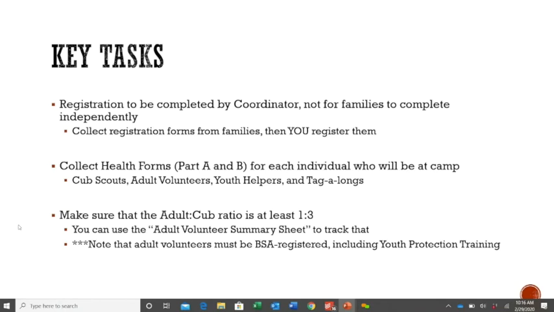In the packets that you should have received from your district executives or at your roundtables, there were included some registration forms. Those are intended for you to pass out to families. They can fill in the information and then return them to you. That gives you everything you need to do in order to register them online. We'll be reviewing the steps for actual online registration a little later in the presentation.